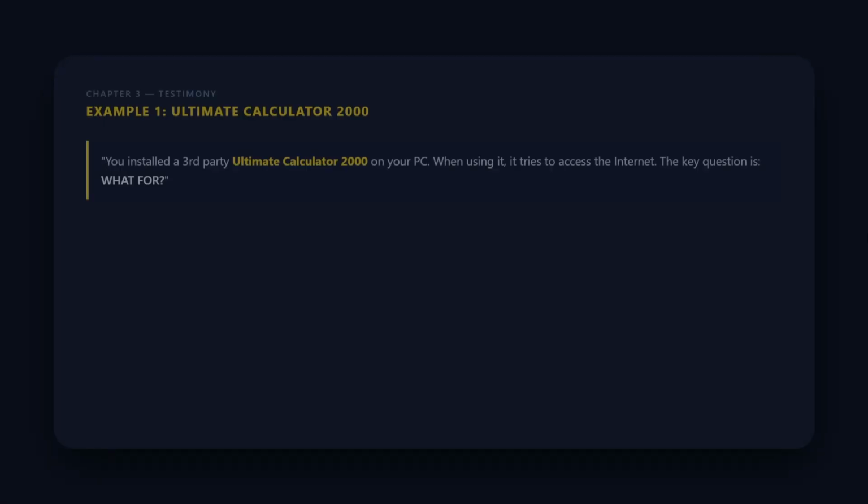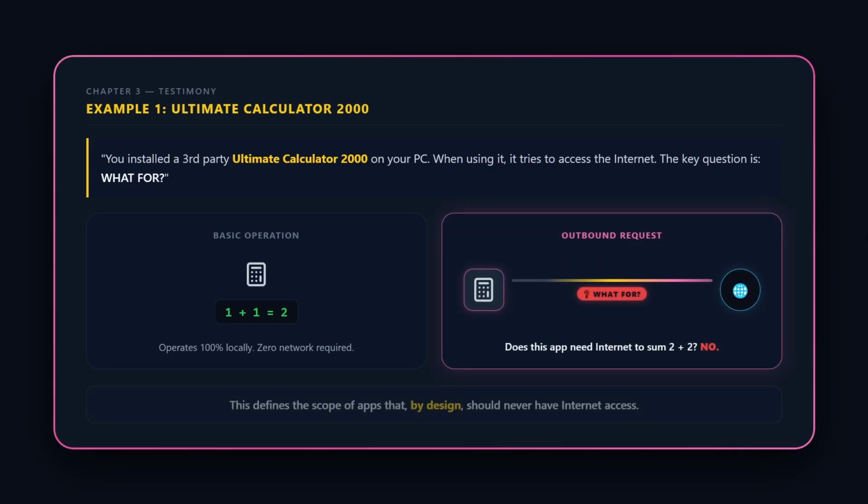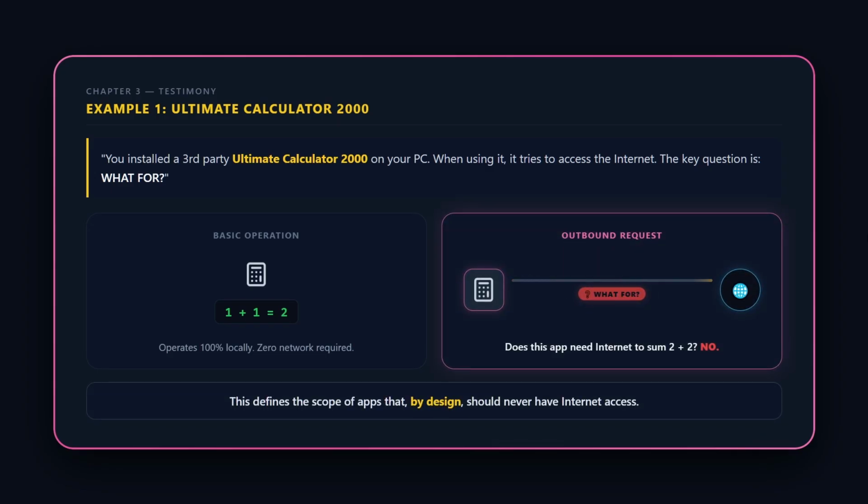Example 1. Let's say you installed a third-party Ultimate Calculator 2000 on your PC, and when you are using it, it tries to access the internet. The key question is, what for? Maybe it tries to get updates, maybe something else. If the logic of the program does not require internet access, then why should you allow it? Does this app need the internet to sum 2 and 2? No. This explains the scope of programs that by design should never have internet access.